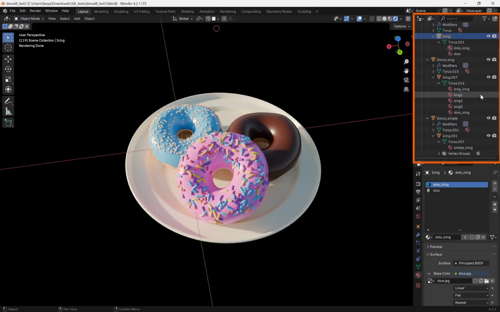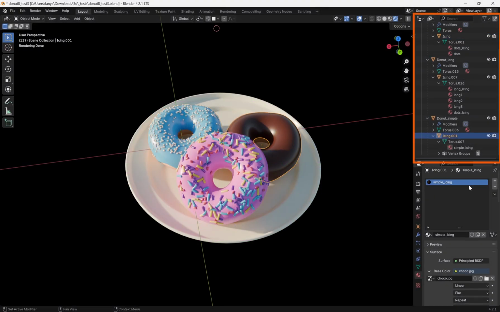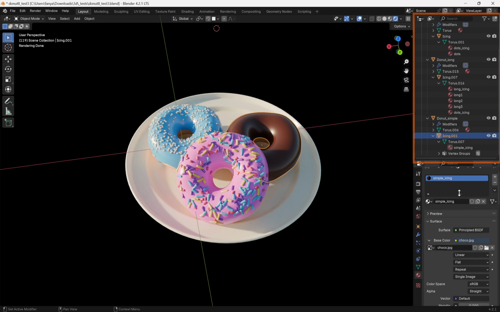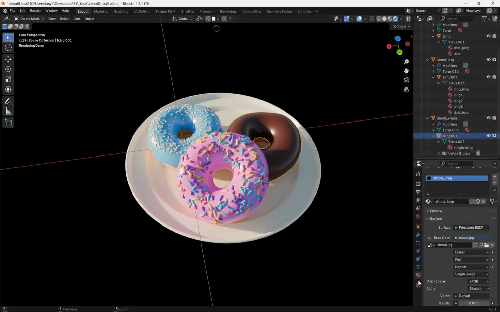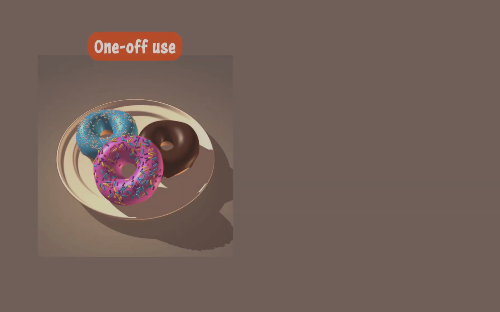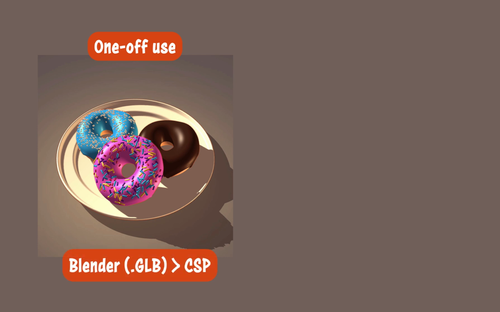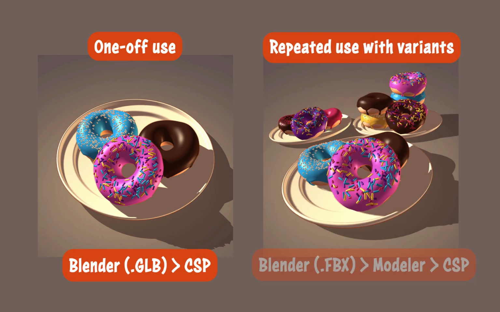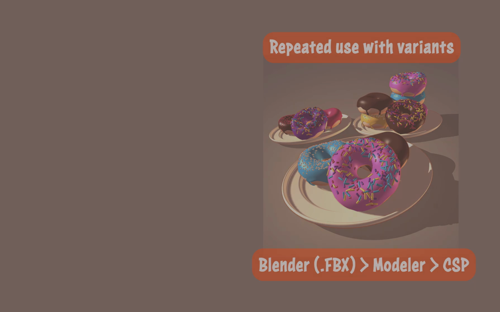Preparation in Blender. Before exporting your object from Blender, I recommend cleaning up the file from unused objects and materials. In the Material tab, turn all colors into image textures. Now your object is ready for export, but the file format depends on whether you want to import the file into CSP directly, for one-off object use, or set options in Modeler before that, if you plan to reuse the object in different color variants, etc.